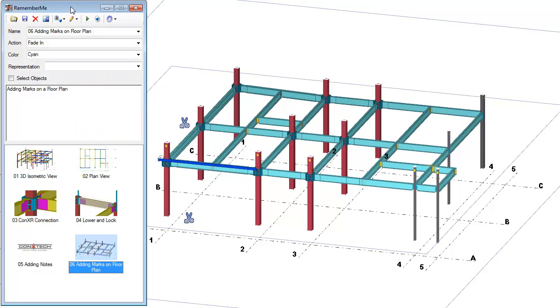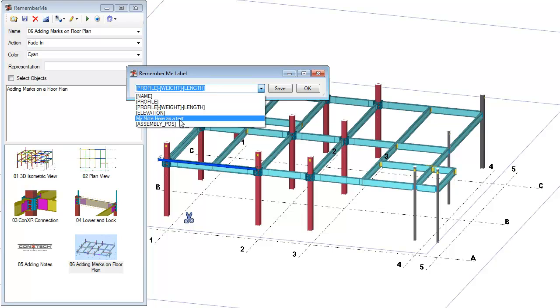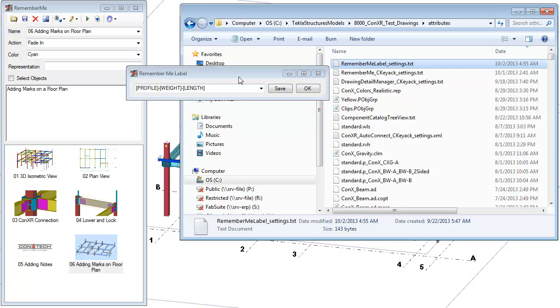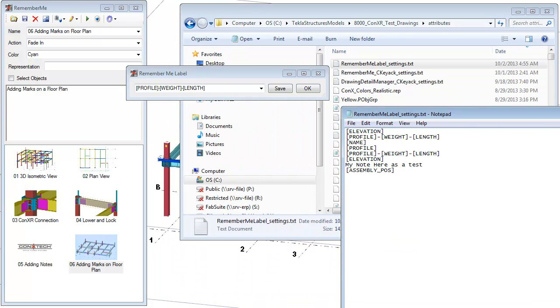The last thing to cover here is that if I go to the model attributes folder, you can see where all of these mark lists or labels that I've saved away are stored. There's a file in the model attributes folder that this is read from, that you can copy from job to job or stick in your model templates. It's called RememberMeLabelSettings.txt, a text file, and it can be opened and viewed within Notepad, and there you can see all of the different saved attributes or notes that you've used.